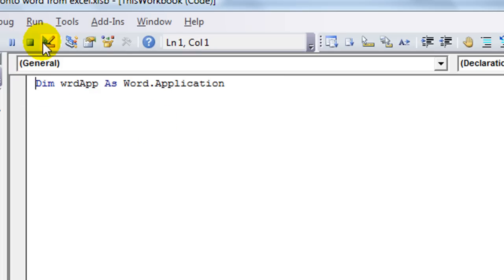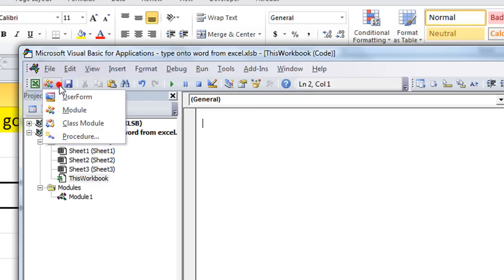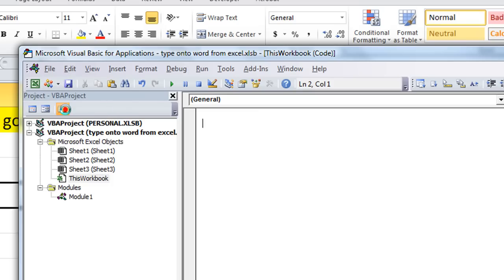Let's erase this. What we need to do actually is create a new module. I'm getting ahead of myself, aren't I? Go over here and click New Module. So now we got a new one. Now we need to create a procedure. It's as easy as typing the word sub and hitting spacebar.